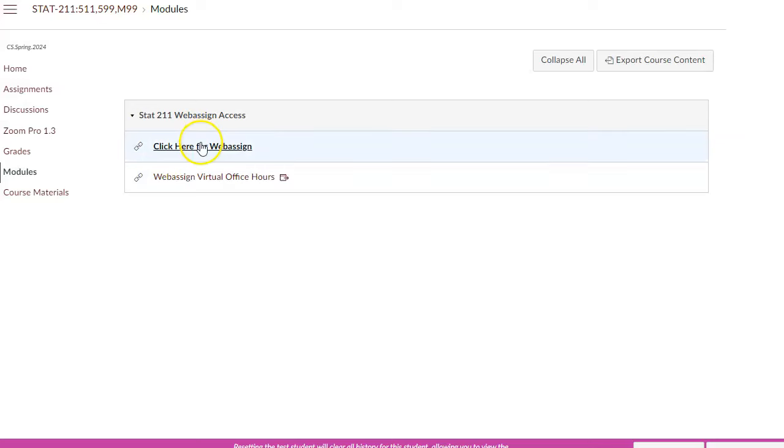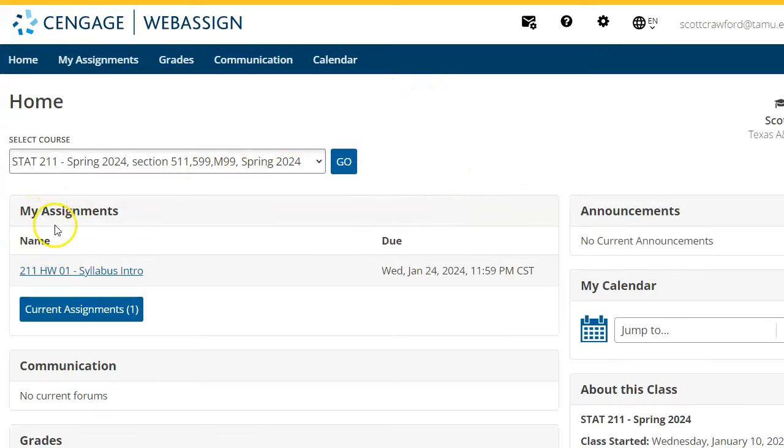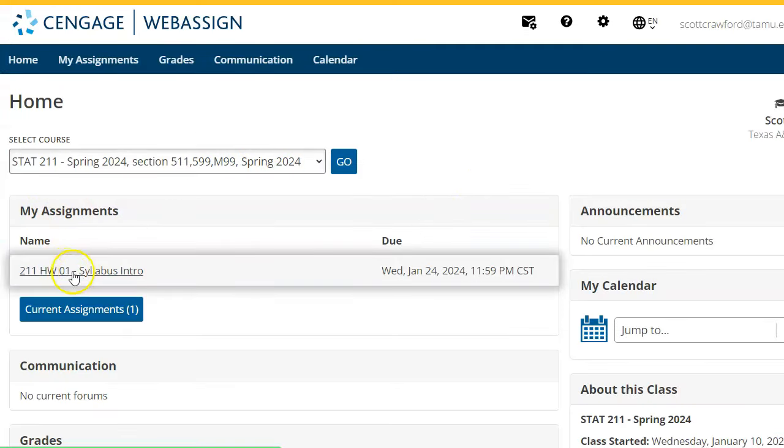So I guess if this doesn't work, students will let me know, but it worked last semester and it's really great. Now, when you click on this link, it'll ask you to create a Cengage account. If you've already made one, then you can just log in. If you're making a new Cengage account for the first time, then it'll probably take you to the Cengage webpage when you're done, and you'll have to come back here and click again. But your goal is to find your way here where you'll see My Assignments, and there's the homework right there. That's what you want to click on.